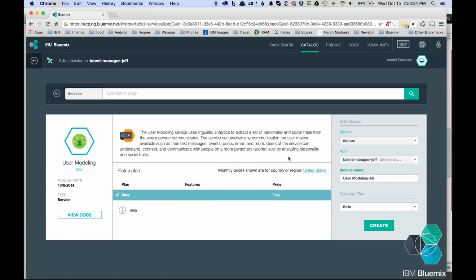So again, we click on it, and then it's already bound to our app here, so all we have to do is click Create.